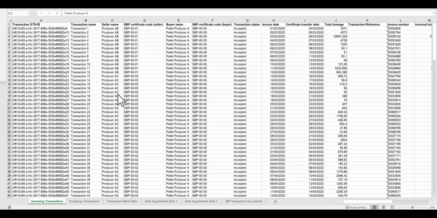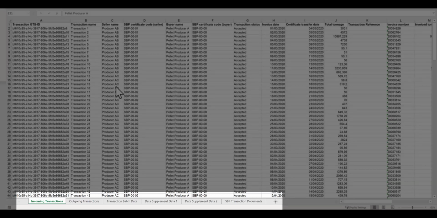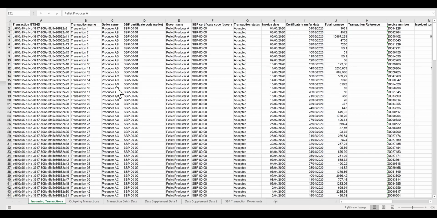This is a report with sample data. The report includes multiple worksheets: incoming transactions, outgoing transactions, transaction batches, and sheets for data supplements. These are objects like DBSD forms, SREG, or attachments. Let's take a closer look at each worksheet.